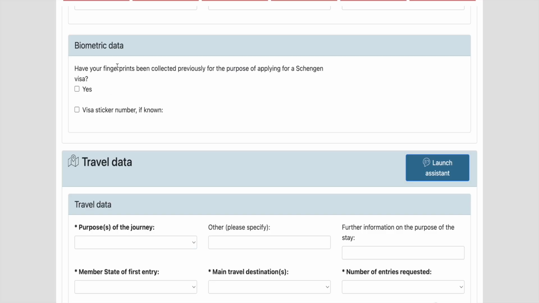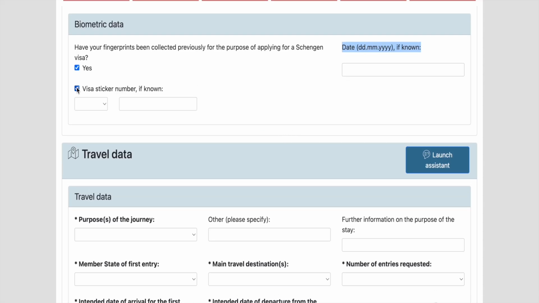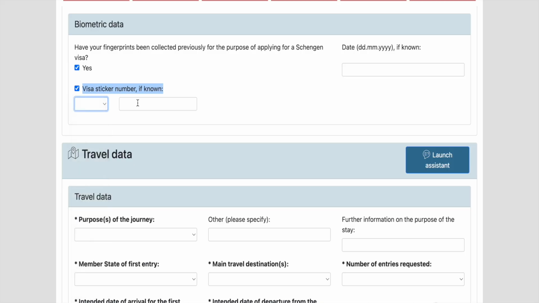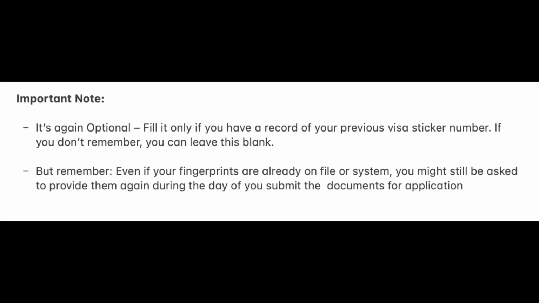So if you have given fingerprints already within the last 5 years for a Schengen visa, then select yes. Otherwise, leave this blank. For visa sticker number, if known, this is the number printed on your previous Schengen visa sticker in your passport. It's again optional. Fill it only if you have a record of your previous visa sticker number. If you don't remember, you can leave this blank. But remember, even if your fingerprints are already on file in the system, you might still be asked to provide them again on the day you submit the documents for the application.